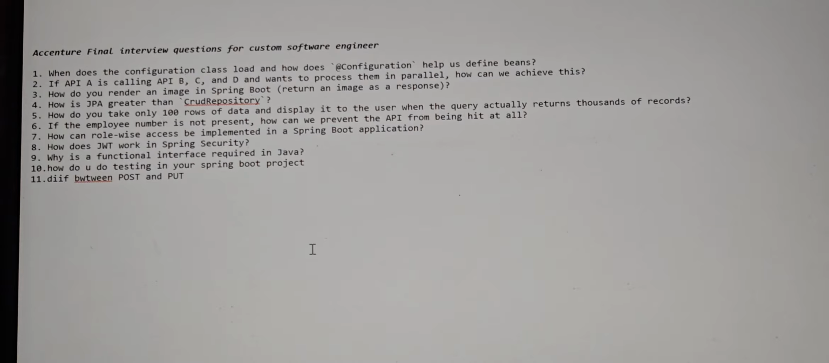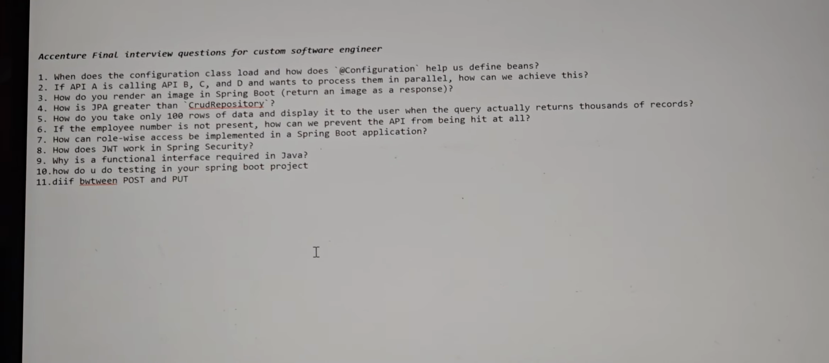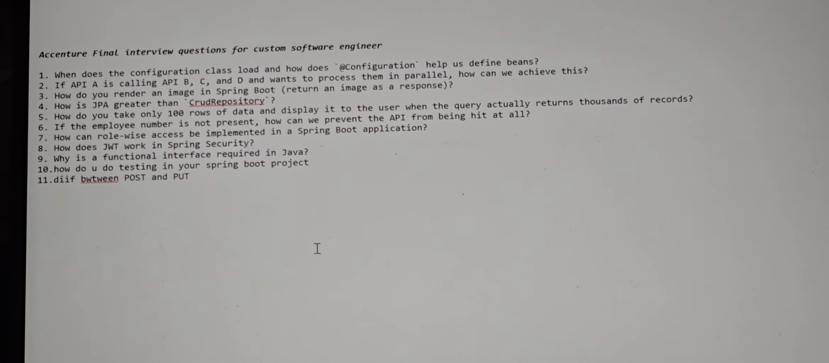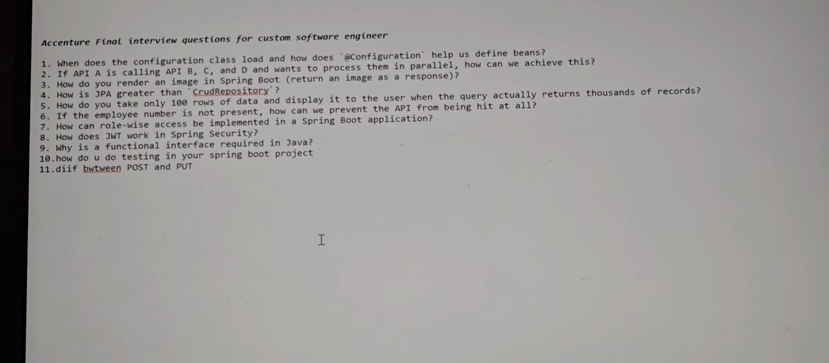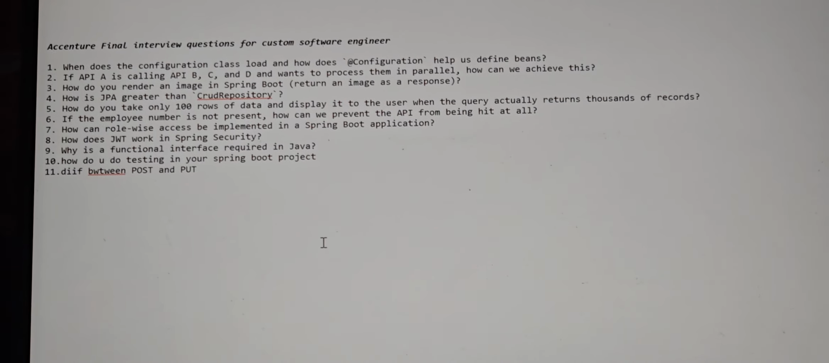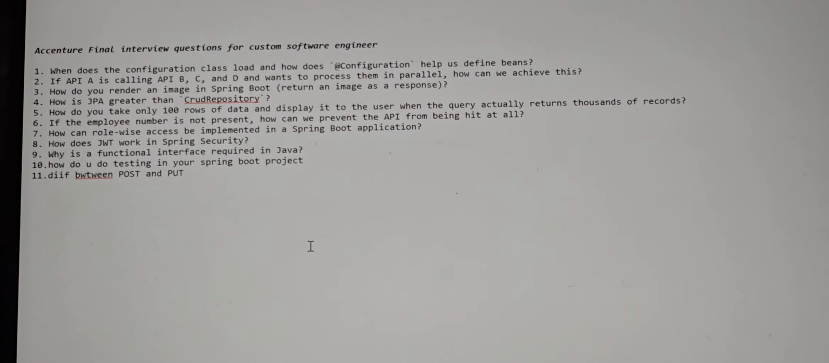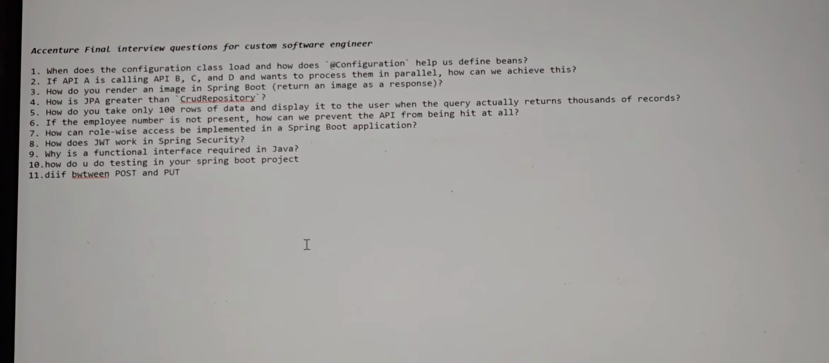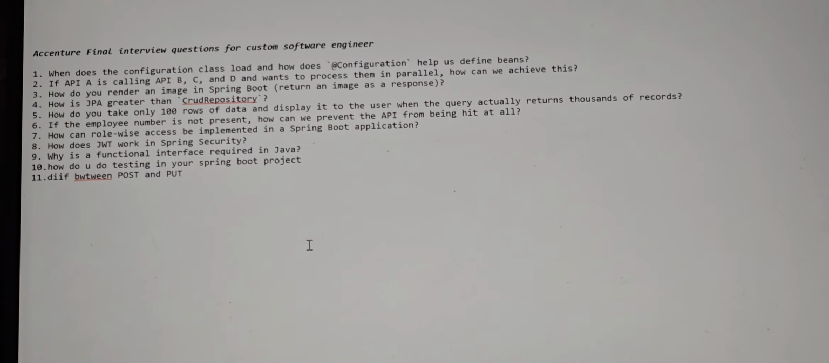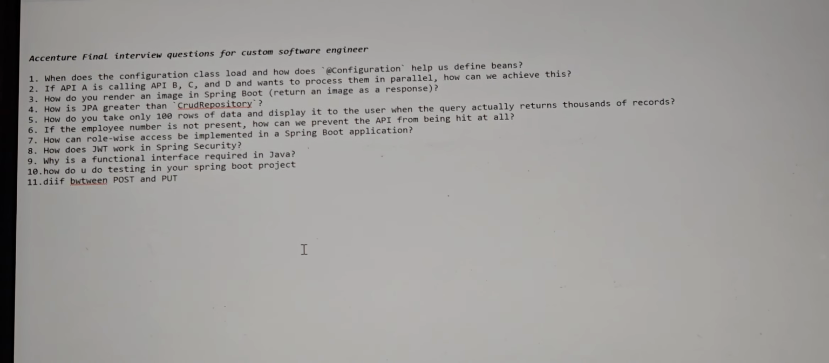Then she asked me about @Configuration, what does it do? It will help us to create a bean definition. And when do those beans get loaded? So we have to explain lazy and eager.